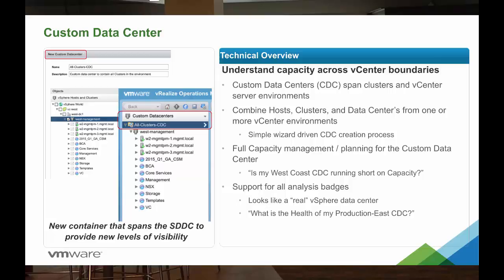So this is giving you really more capacity management and planning inside of this space, and it completely supports all of the analysis badges, and it basically just looks like a real vSphere data center. So someone can come up and go, hey, what's the health of my production West Coast CDC? Or what's the health and risk of this specific workload inside of operations? It's a really cool new view. Be sure to check this one out when you have the chance.